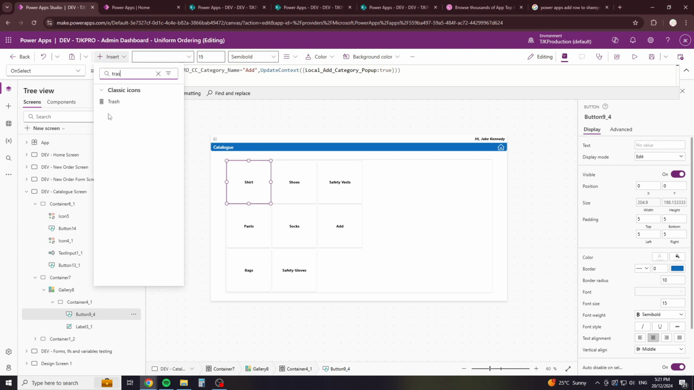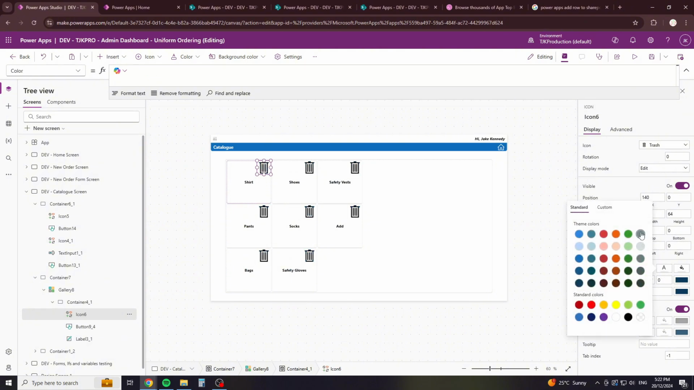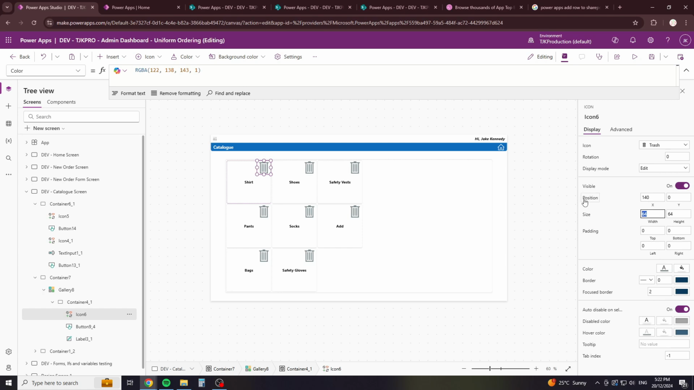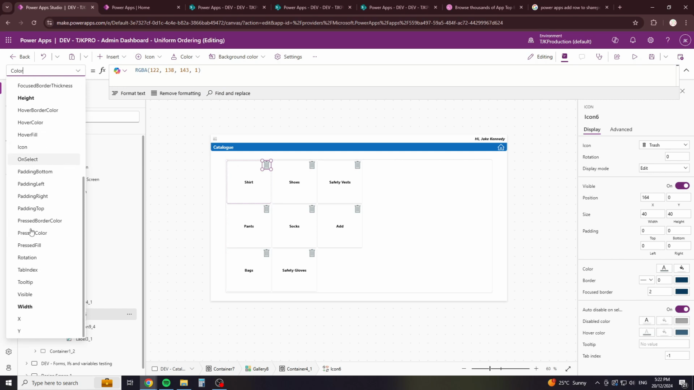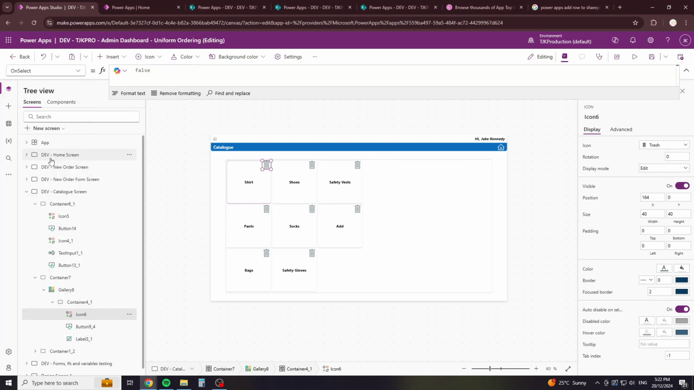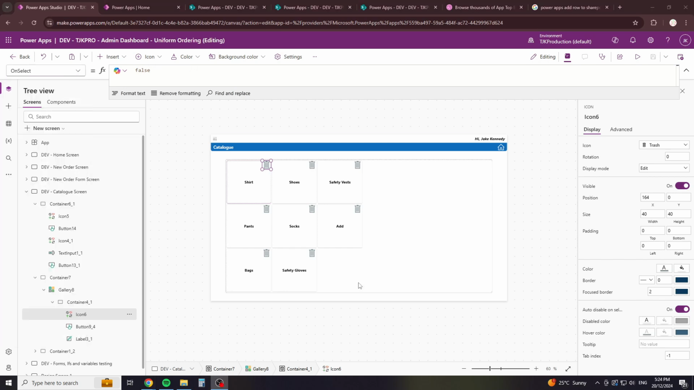The last thing that I would be putting on here is a way of deleting. So we're just going to do a trash icon because it's the easiest to understand. Like the user's going to know exactly what that means: if I press this, it's going to delete. So I'm just going to set this to 40 and 40, put it in the top right corner. And what I'm going to do is I'm just going to go on select. Okay, so we've got this trash icon. We're going to go on select.